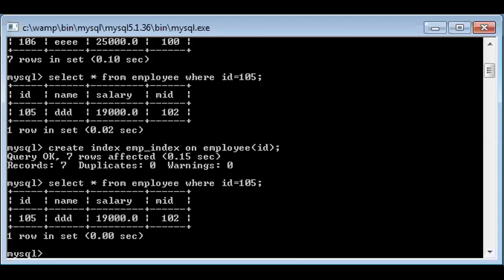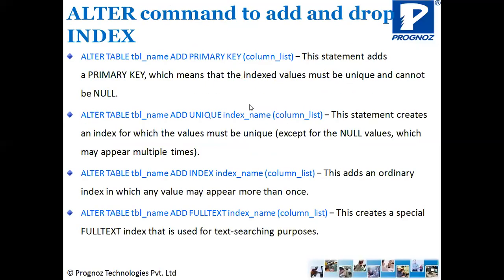Now how will you use the ALTER command to change that index? ALTER command to add and drop the index: ALTER TABLE table name.